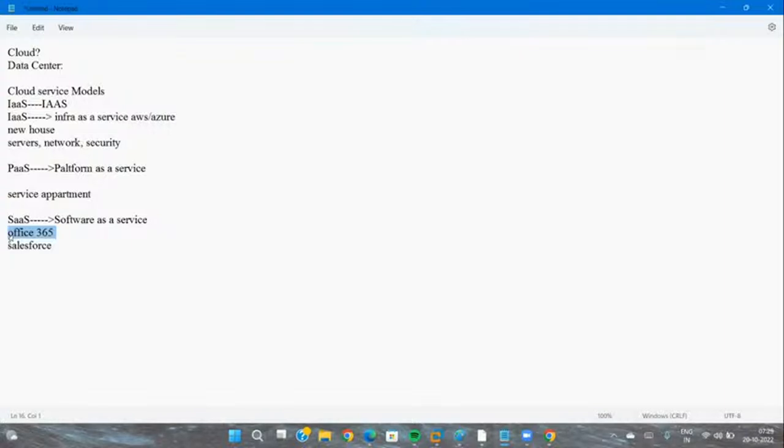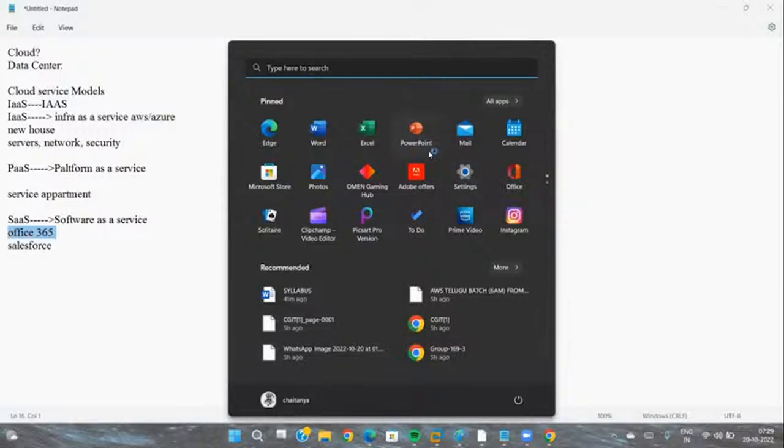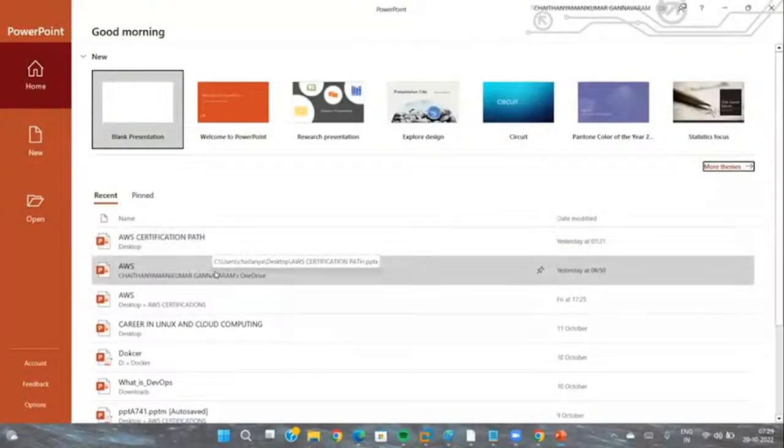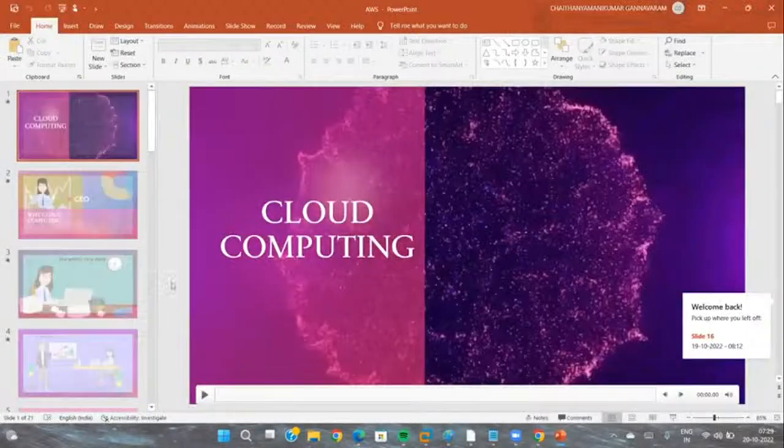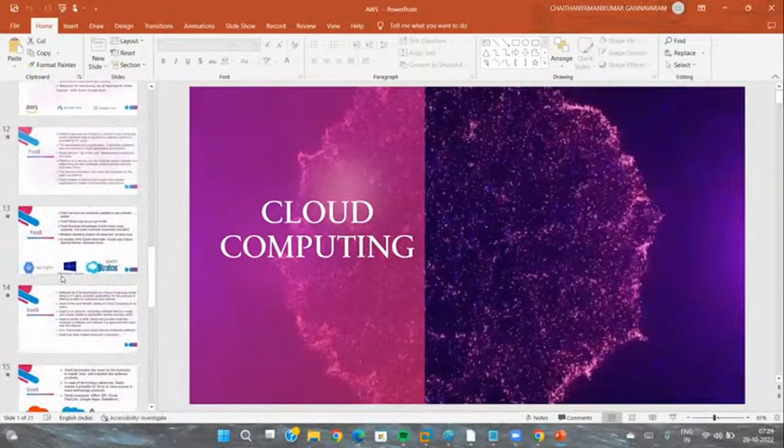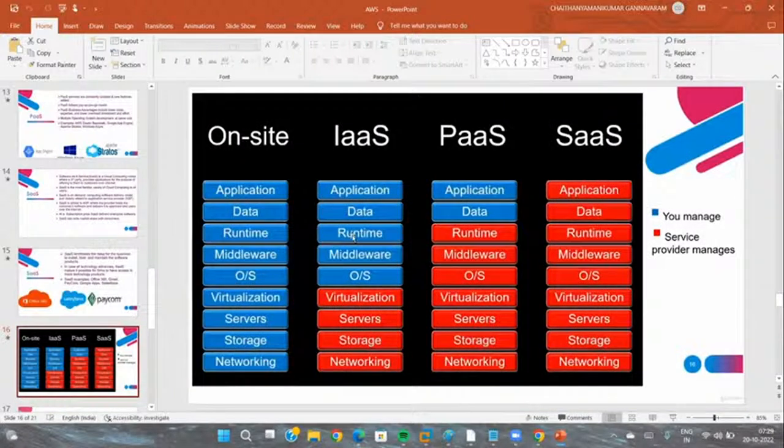So let me show you the best example I have. Just give me a second. If I go here, this particular diagram will brief you about what is on-site, what is IaaS, what is PaaS, and what is SaaS. If you see here, the blue represents what the user manages, and the orange or red represents what the service provider manages, say the cloud service provider.